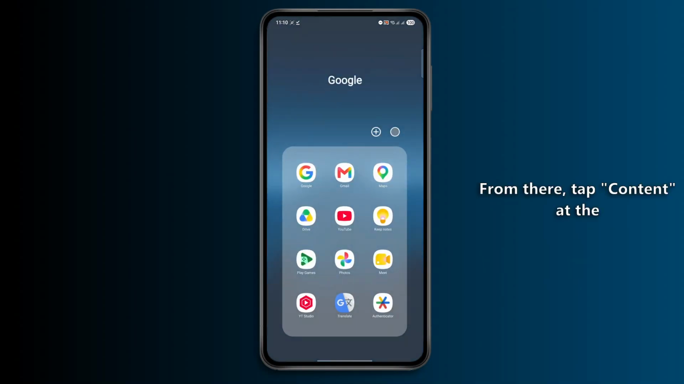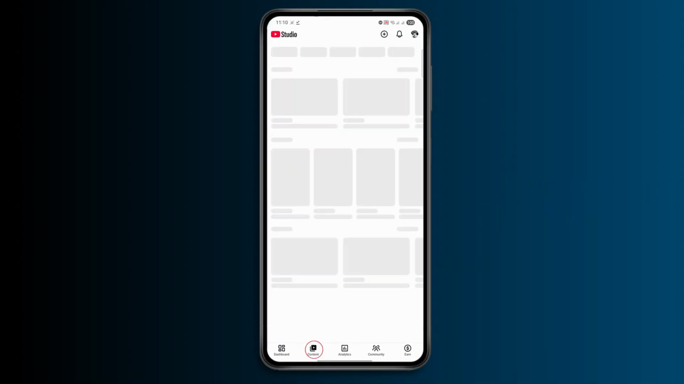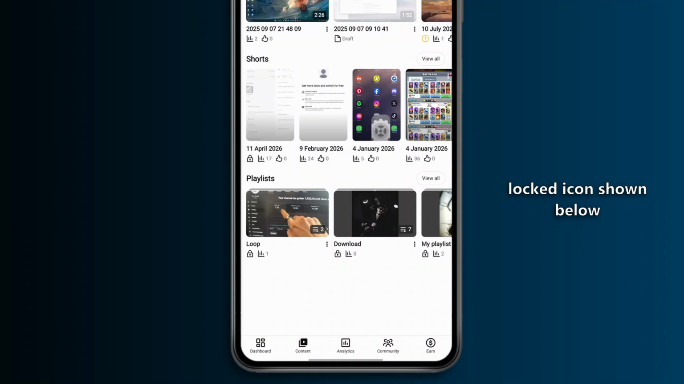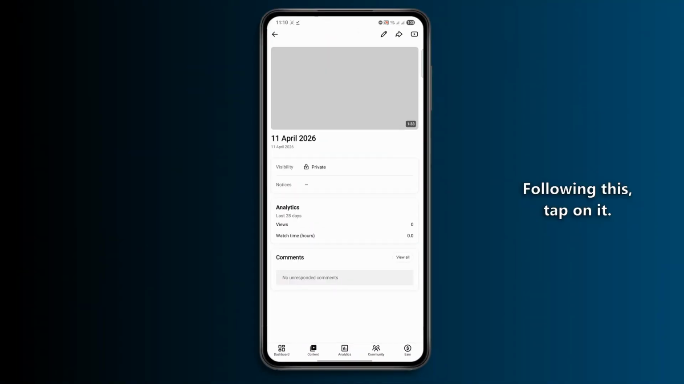From there, tap Content at the bottom of the screen. After that, find the private video you want to make public again. At this point, look for the small locked icon shown below that video in the list. Following this, tap on it.